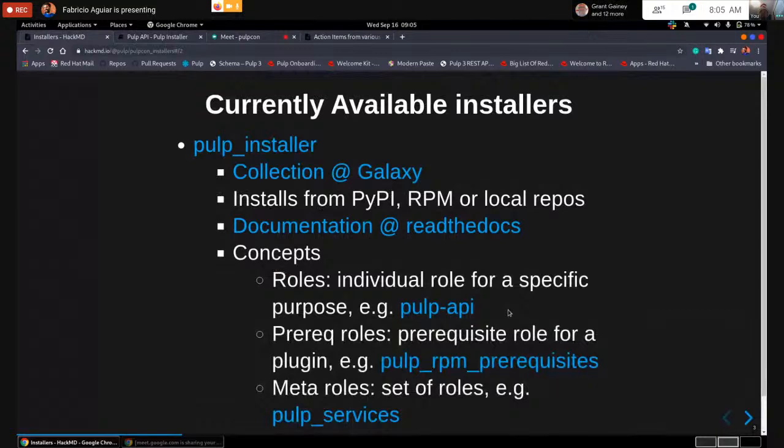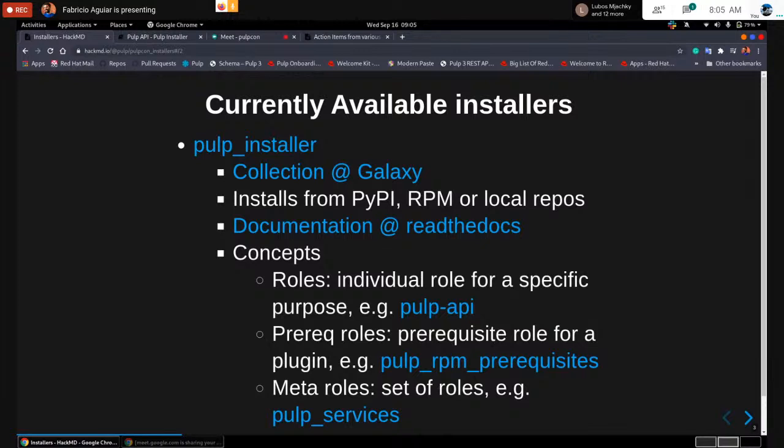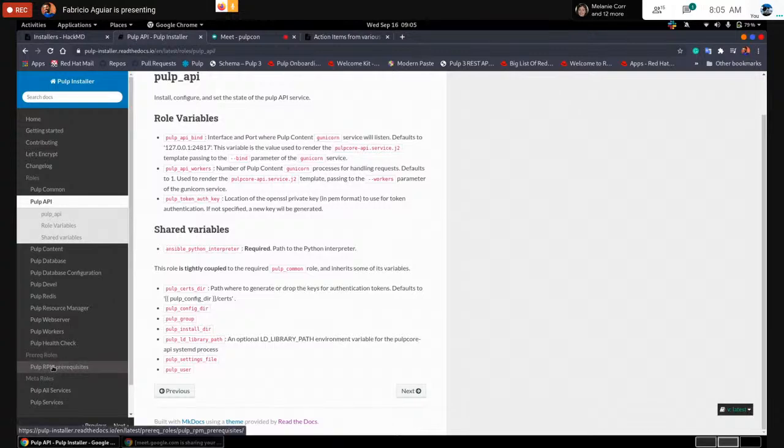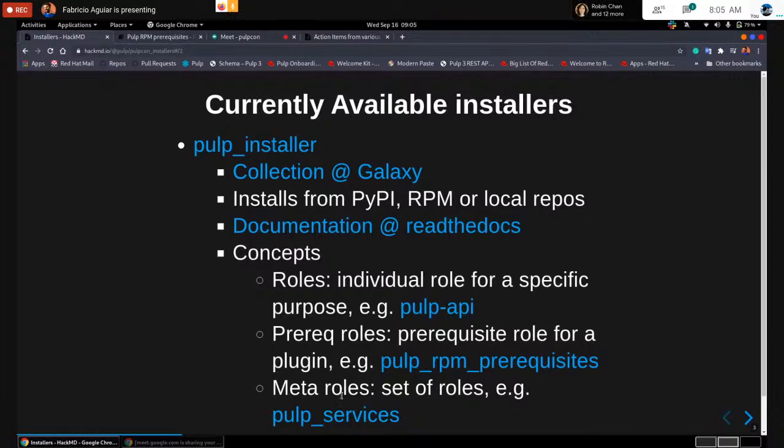And about that, I would like to talk about some concepts that we have, like roles, that are individual roles, like for starting a web server or something very specific, like Pulp API. And we have prerequisite roles, that is, the roles prerequisite for a specific plugin. So far, we just have it for RPM. And we have the meta roles, which are a set of roles that installs Pulp. So we can gather some roles under the Pulp service, like Pulp API, Pulp web service, and so on.